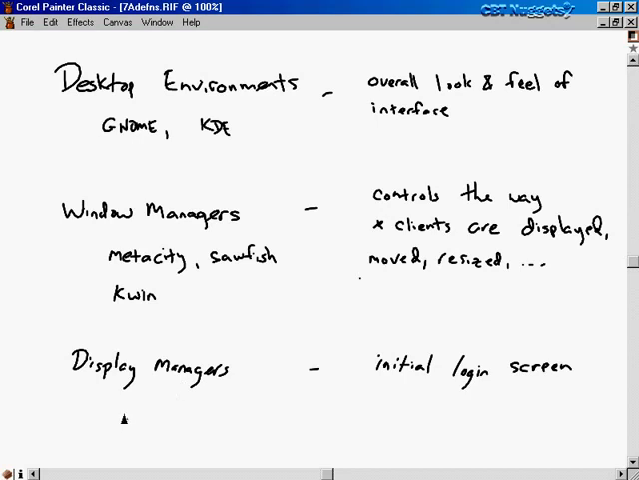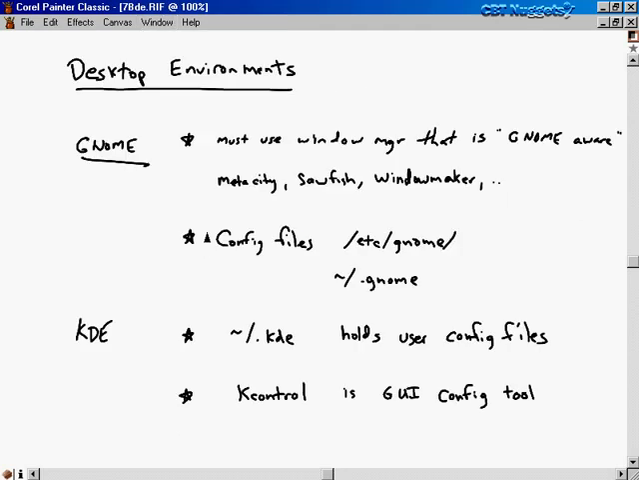The two most popular display managers are GDM, which is the GNOME display manager, and KDM, which is the K display manager. By default, the GNOME display manager will start up a GNOME desktop environment, and KDM will start up a K desktop environment, but you can actually change that. You can have the GNOME display manager start up your K desktop environment. They're flexible that way. Like I said, we'll talk more about the display managers in a second. Let's talk about desktop environments first.